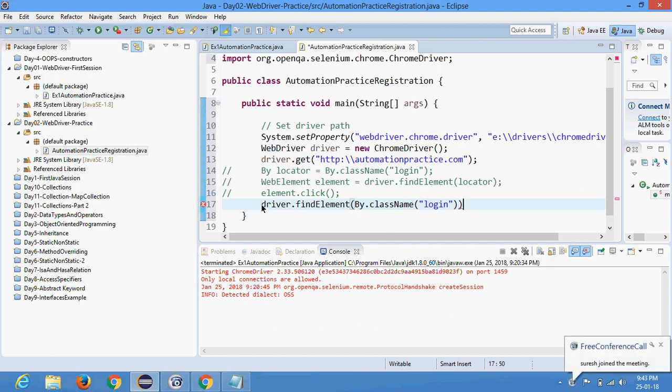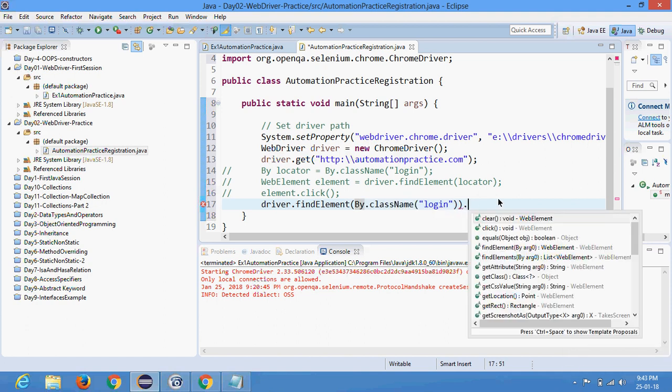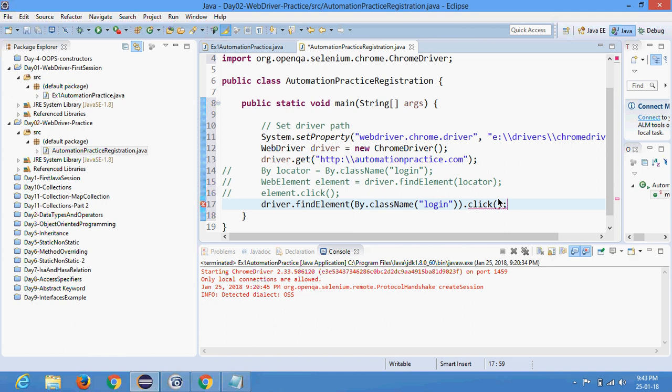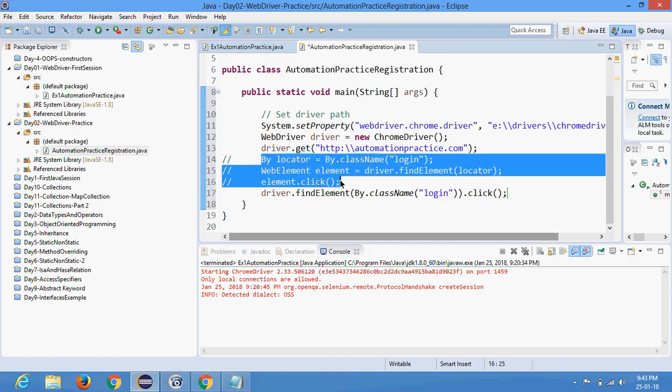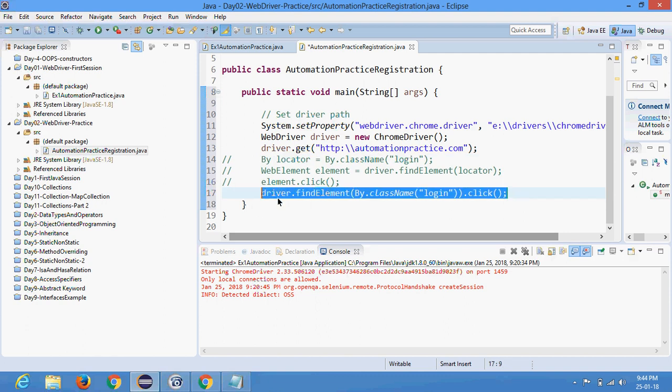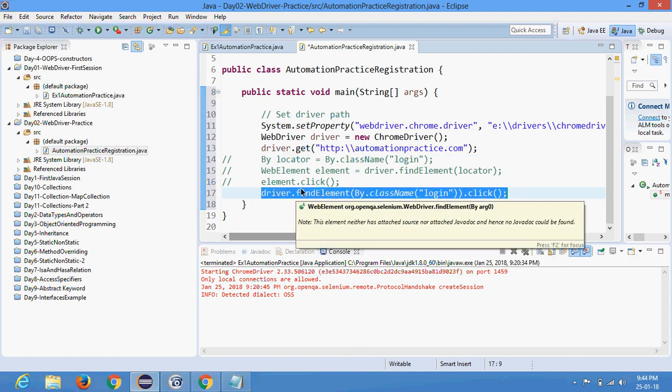If you simply write By dot class name login, this is going to return you an object. And on that element I want to perform click. Let me explain this one line. All these three actions I have done in one line. Now how it is done, let's talk about that.